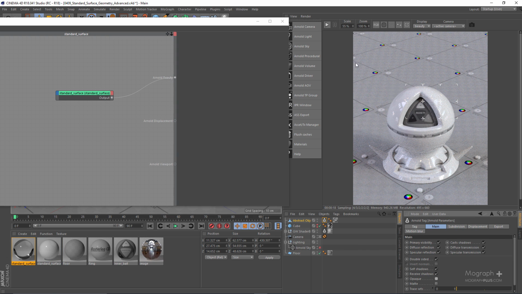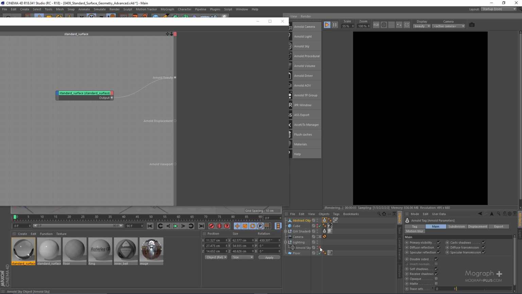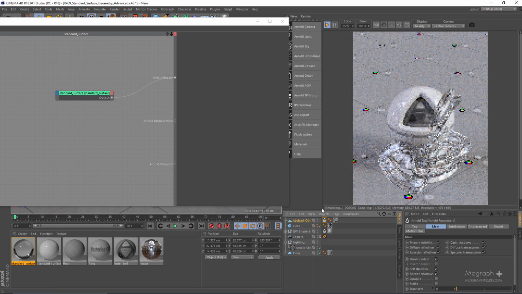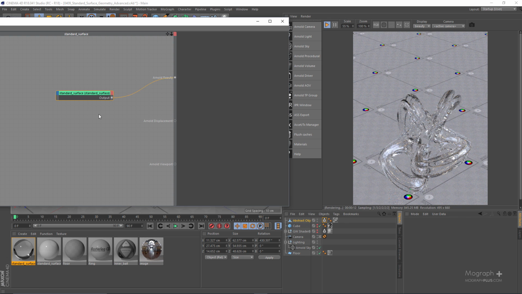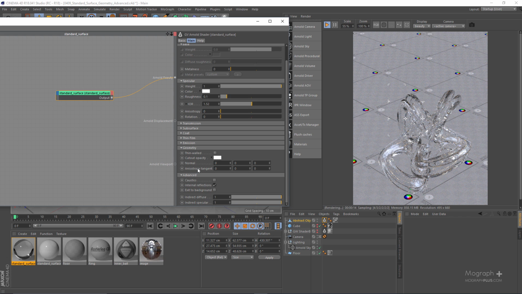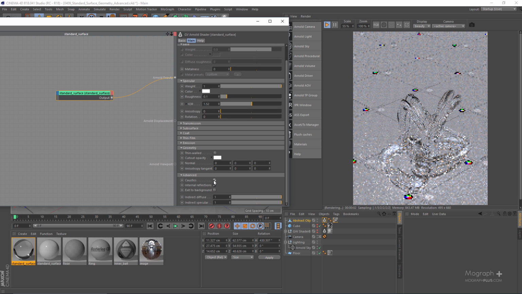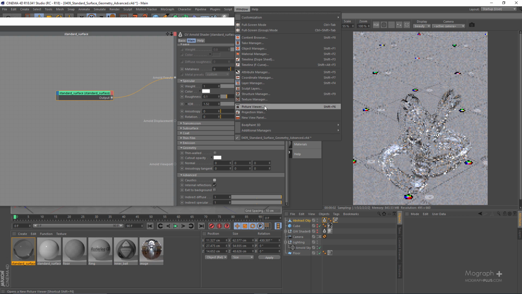opaque. And if I run the render, make sure we have our Arnold sky actually enabled, and hide the shader ball, sorry. So this is what we have, and if I select my standard surface shader, I can go ahead and disable and enable caustics. So we can enable the caustics. And let me just show you the render with and without caustics in my picture viewer.